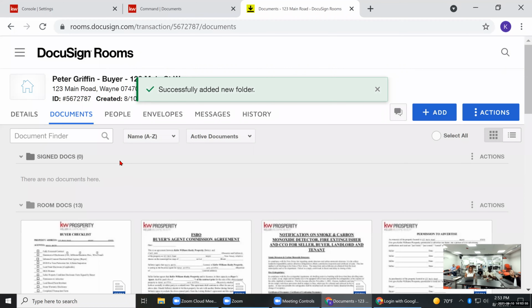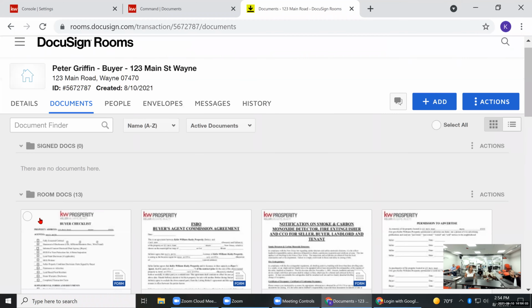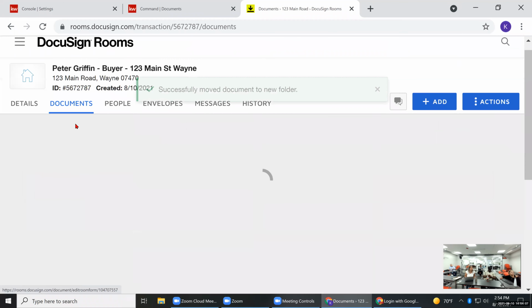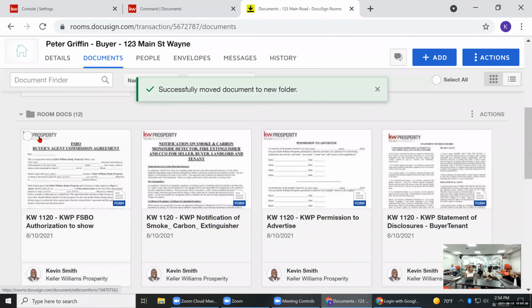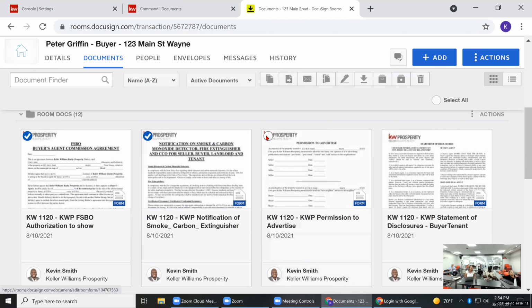So we'll go ahead and we'll click create. As you can see, we have a room docs folder and we also have a signed docs folder. If we wanted to move one document at a time, you can just drag it and drop it over. Or you can also move multiple at a time. So we'll click the little circle in the top left-hand corner.